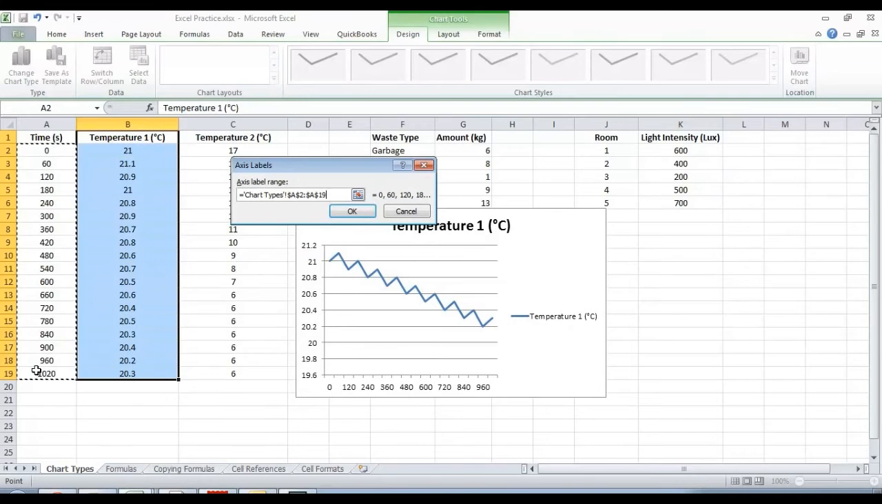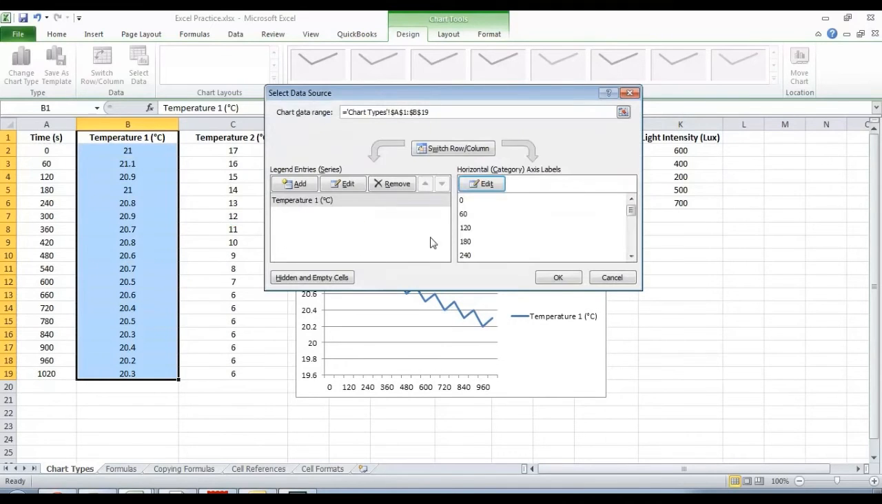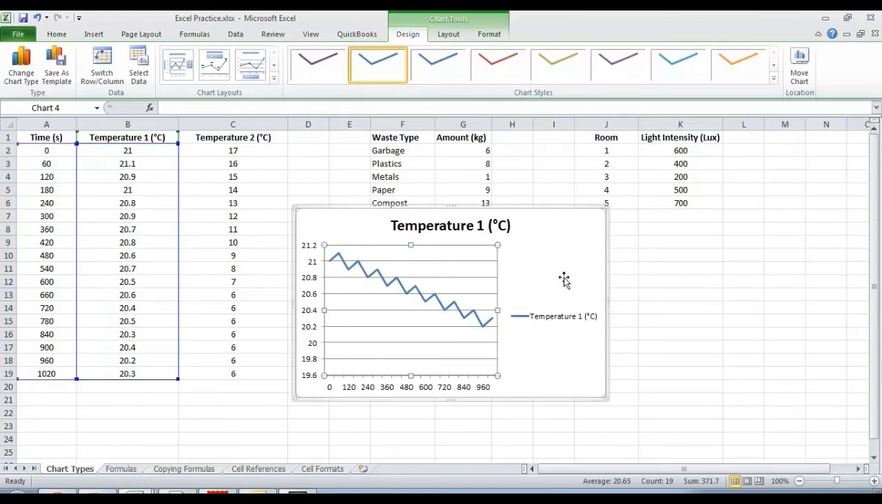Not the title this time, just the numbers. And we're going to click OK. And we're going to click OK again. And we're going to see already along the bottom of the graph we've got an improvement here in that we have the actual numbers being displayed, the actual time in seconds. So that's a good start, but we're not done yet.